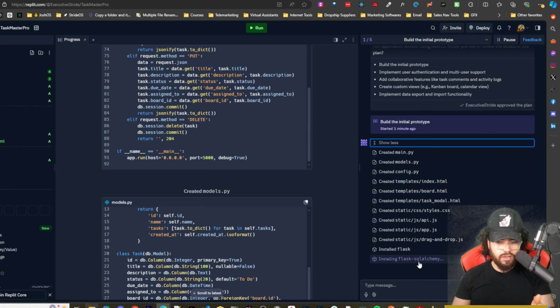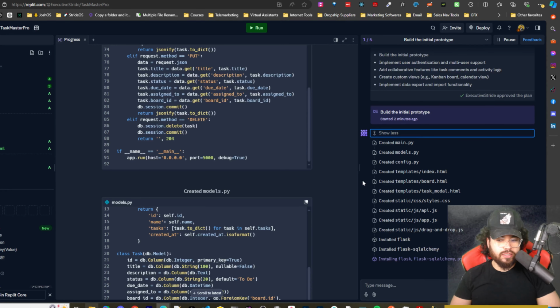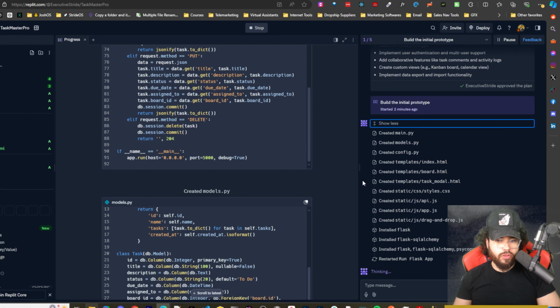Now it's installing Flask SQL Alchemy, drag and drop. In terms of what it's doing, it's still going. It's continuing, and it seems like it's doing a lot right now. I am pretty impressed that it's doing all this in one shot. Restarted, run Flask, it's doing all of this, and that's kind of cool.